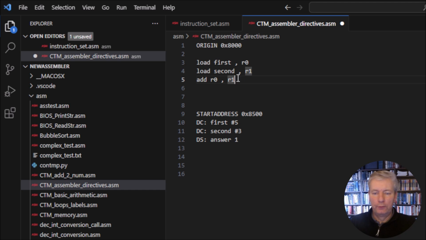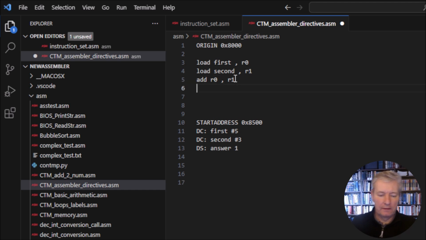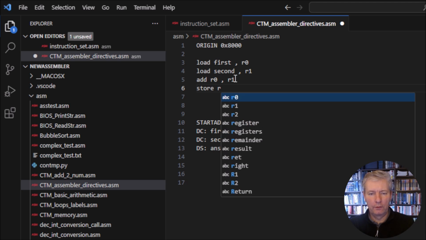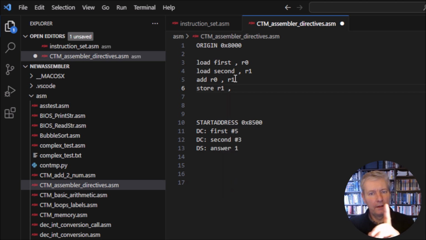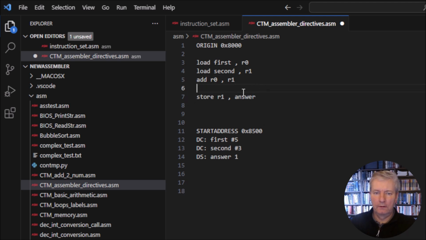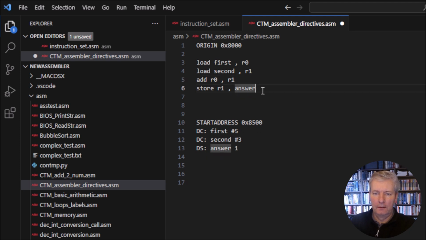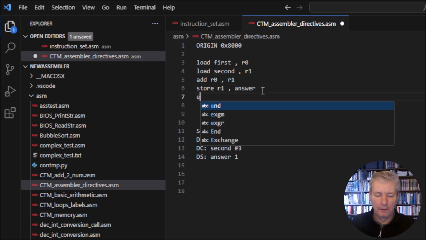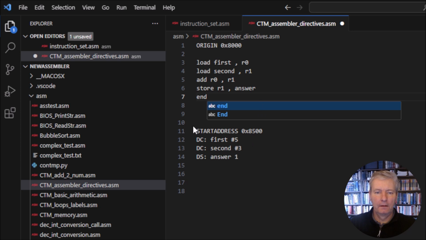Now if we wanted to, we can go along here and go from the register to memory. To go from register to memory, we use the store command. So we're going to store the contents of register R1 in the memory location answer, and then we're going to finish the code off with our end.